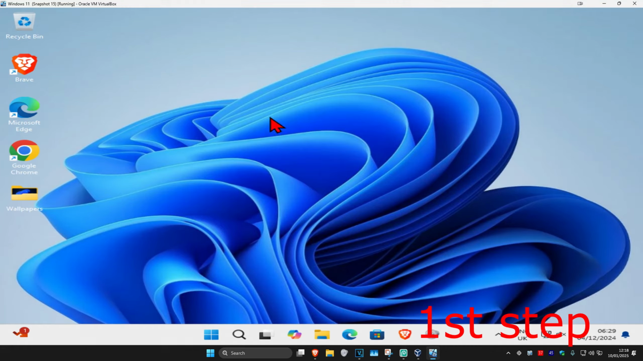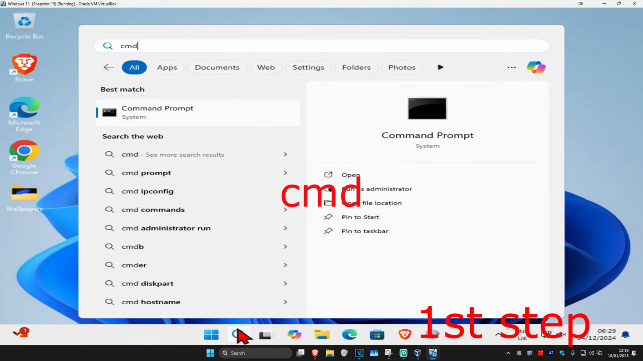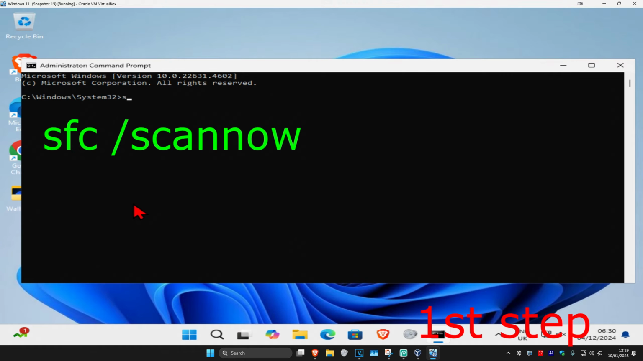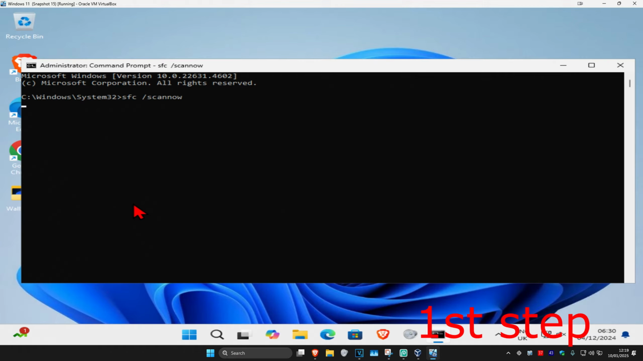So guys, for the first step, you're going to head over to search and type in CMD. Now, you want to run it as administrator. And then click on yes. And then once you're on this, you're going to type in sfc /scan now, and then click on enter. Then you want to run the scan.